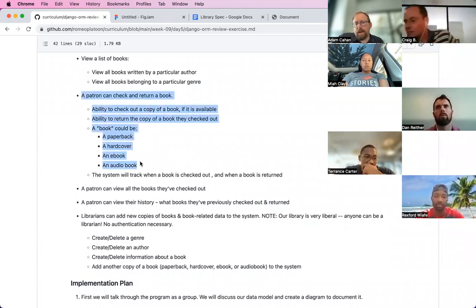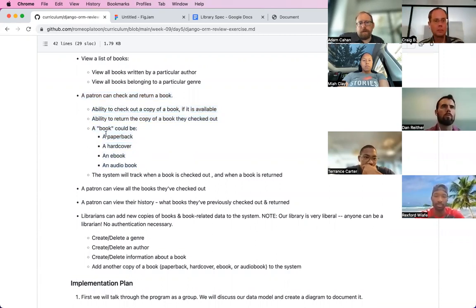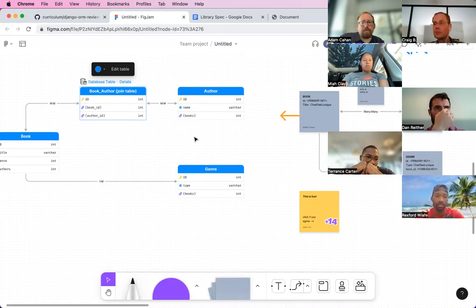A patron can check out and return a book. And a book is a paperback, a hardcover, an ebook. So this introduces a couple of new things.